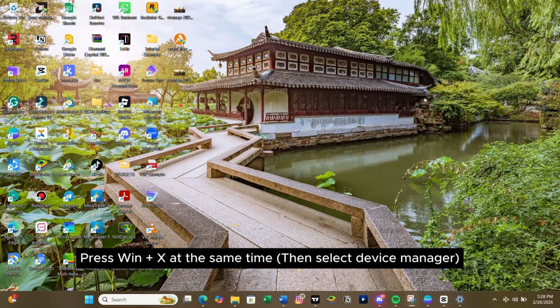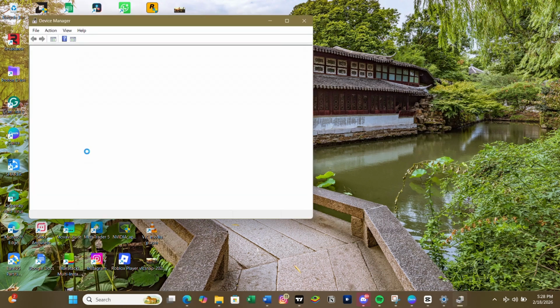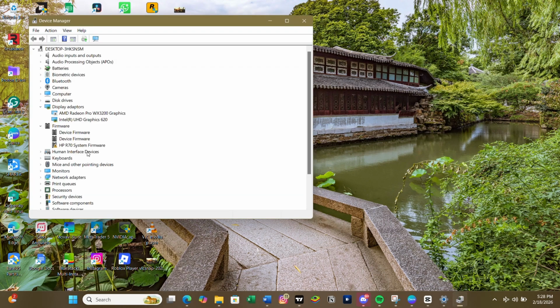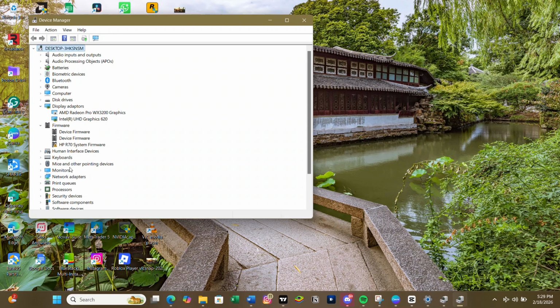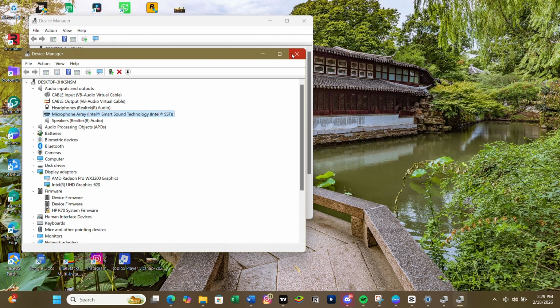And if it's still not working, you can also try opening Device Manager. Then go to Audio Inputs and Outputs. Then right-click your microphone and select Update Driver. Now you can also try to uninstall it, then restart your PC, and don't worry, Windows will automatically install it again. So after these steps, your Acer laptop microphone should start working properly again.